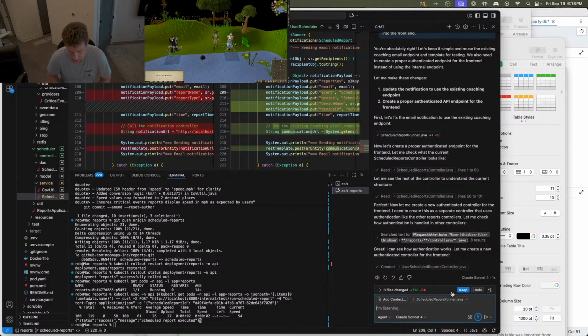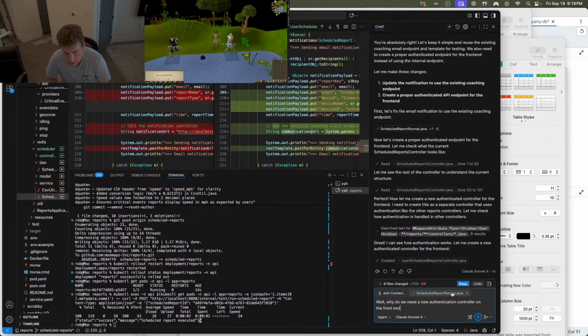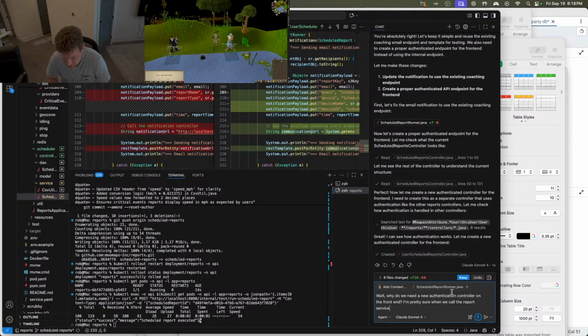Wait, why do we need a new authentication controller on the front end? I'm pretty sure when we call the report service, that should do some sort of authentication.